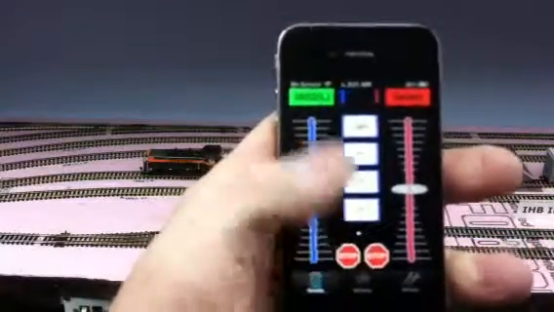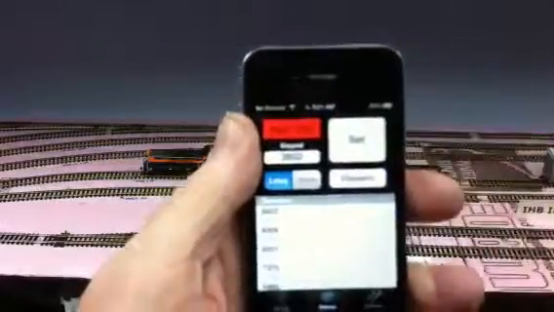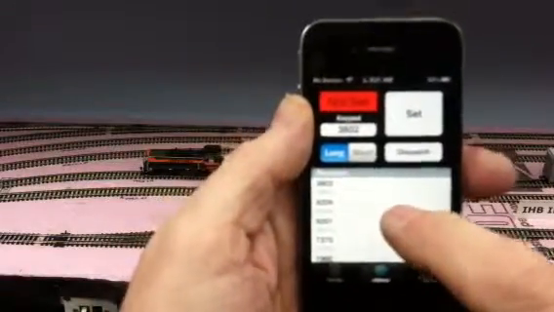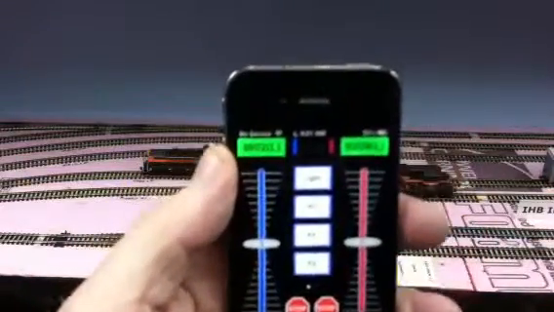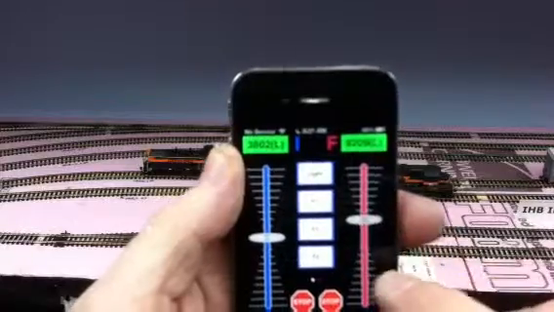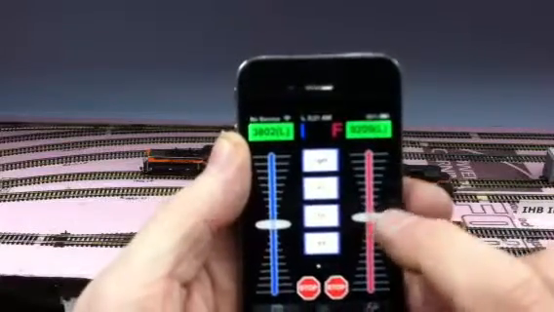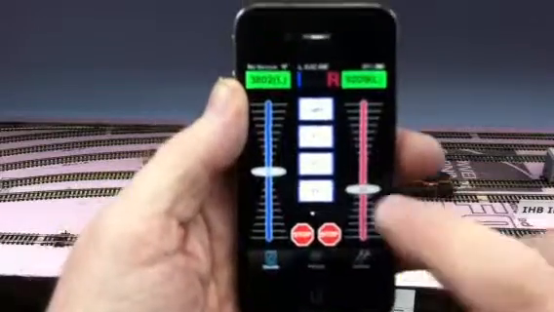Now what's nice about this is you can go to the second throttle, hit select, and we're going to select those two SW1500s in the front here, which is consist 9209. We hit set. The green means go. Go into throttle mode, and now as you see, we have the 9209 on the right-hand throttle. Again, just sliding up for forward, center off, down for reverse.